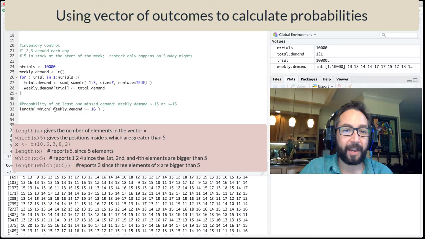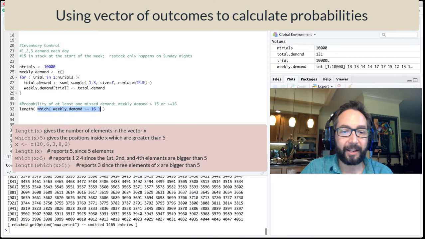So in this case, if I say which weekly.demand greater than or equal to 16, what I end up getting are the positions inside that vector that contain elements that are at least 16. And so if I put that inside a length function, that's going to count up how many elements there are. So this tells us the total number of weeks with unmet demand.